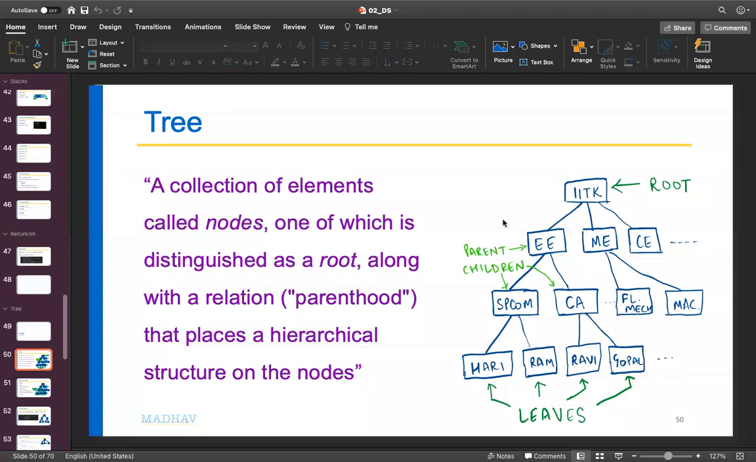Okay. Now, one constraint in the tree is that every child can have only one parent. A child cannot have two parents. For example, if somebody Ram belongs to SPCOM as well as CA, that cannot happen. A tree does not allow somebody to have two parents. A parent can have as many children, but each child should have only one parent. That is the constraint on the tree. And a tree is very efficient in many things which linear structures are not, right? So you see, this is a non-linear structure.